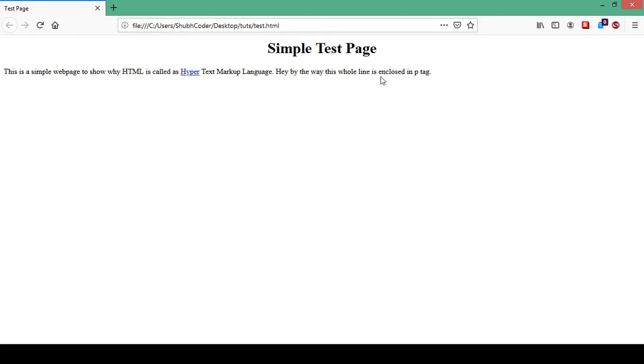By the way, this whole text is enclosed in a p tag. Just look at the way every text is represented over here. In this line, the text is written in bold, and the font size is a little bigger than the fonts in this line. Also, you can see that this word hyper is highlighted in blue color and underlined, whereas no other word is colored in blue and underlined.